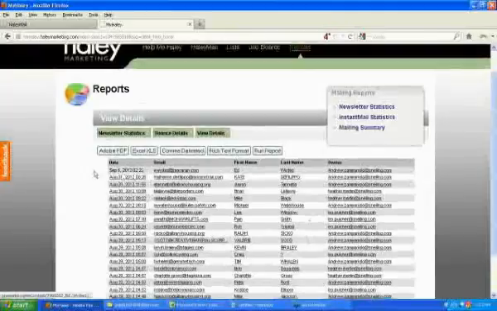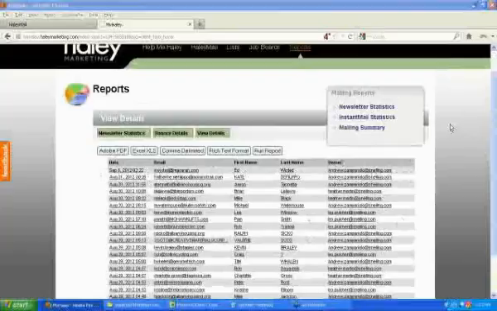So when we look at this list, we've got the date that they opened it, their email, their name, and the owner or the sales rep of that contact. The nice thing about this is that we've got these buttons up here: PDF, Excel, Comma Delimited. You can export these detailed lists. I usually suggest Comma Delimited or Excel because then you can sort by the owner name.